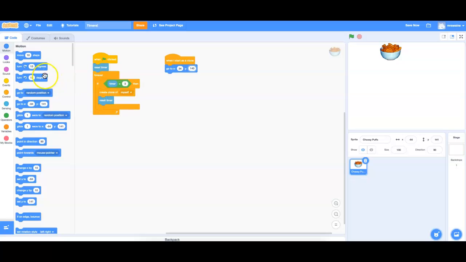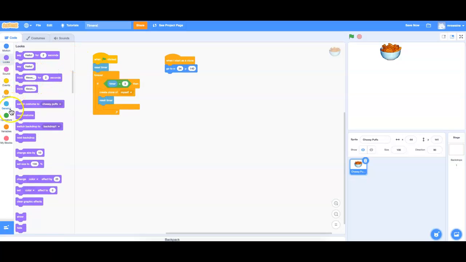And over here, I forgot, I'm going to hide the Cheesy Puffs right away, and only when they start as a clone am I going to show them. So the clones are going to go to the top of the screen, they're going to show themselves, and now I just need them to fall.